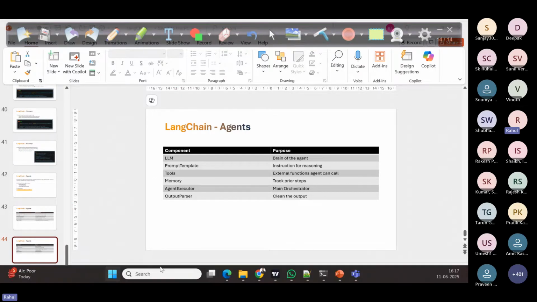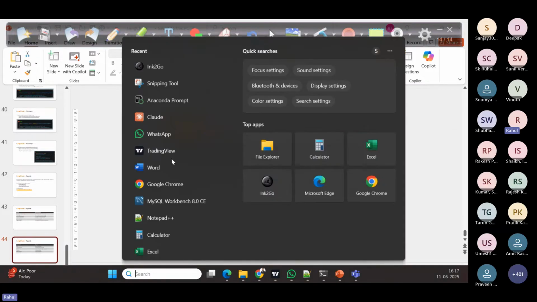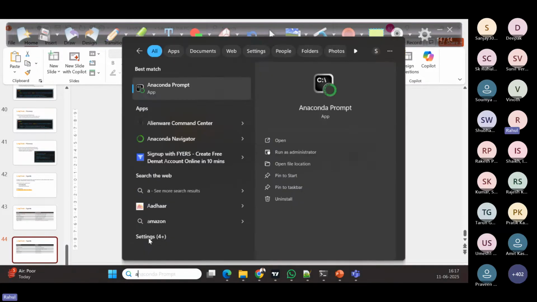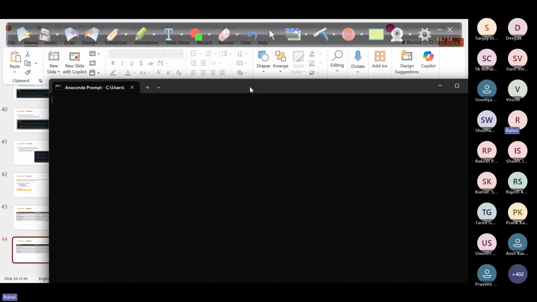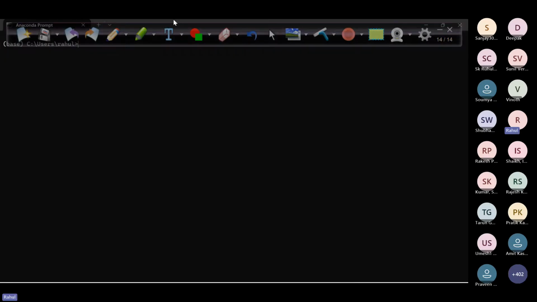Now I'll quickly show you a small application where I upload a PDF, and once I upload the PDF, I can ask questions. Although I did not use LangChain there, you will get the idea of what type of application we can build using large language models.